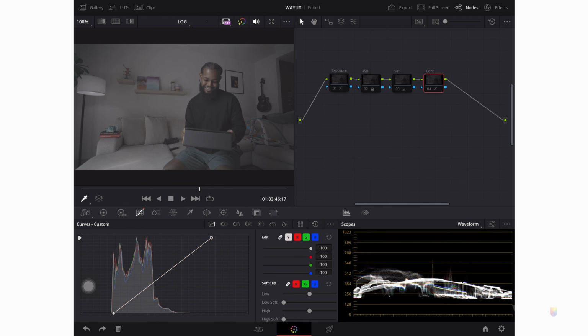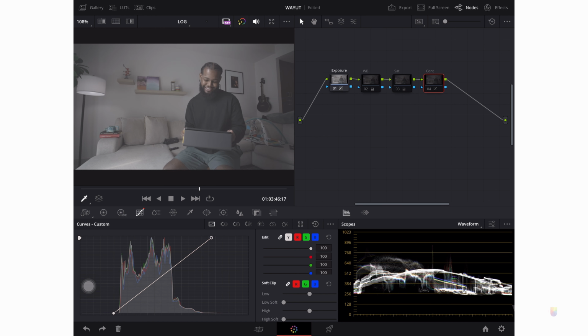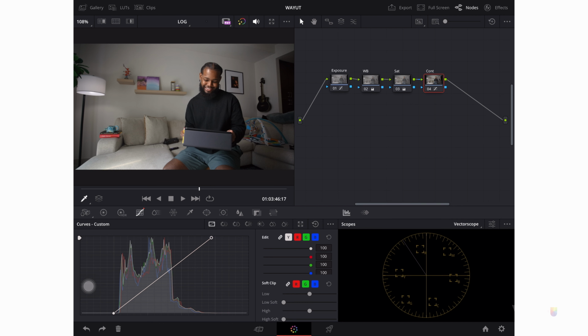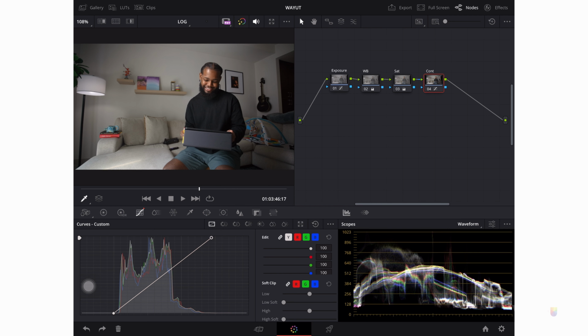We got exposure change first, then white balance, then saturation, then contrast. And it's that simple. A few tips that I could give you guys is that I always have my scope set to waveform. The only time I really change it is when I'm going to vector scope to get my skin tone right, but we can save that for another video. I suggest taking this method and building upon it to further your color grading skills.